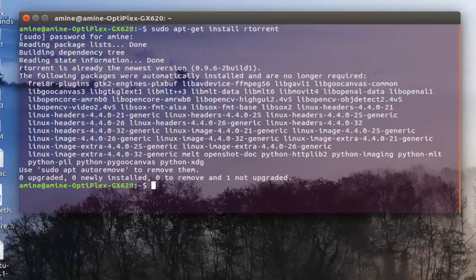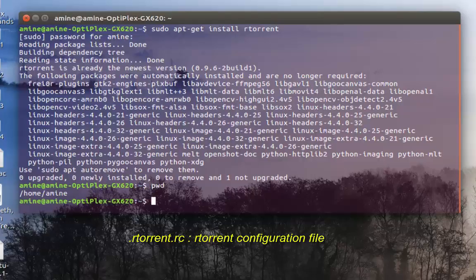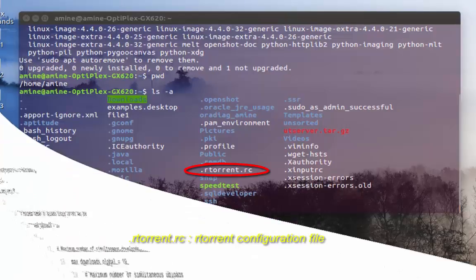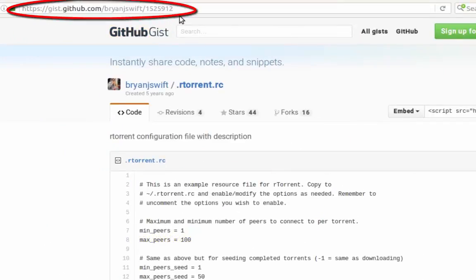So in order to launch the program, you need to configure what is called a resource file. Here I'm in my home directory, as you can see, issuing the command print working directory. If I list the content, as you can see here, there is a file called rtorrent.rc, which is a resource file for that program. You can download this file from GitHub. You will find the link in the description.